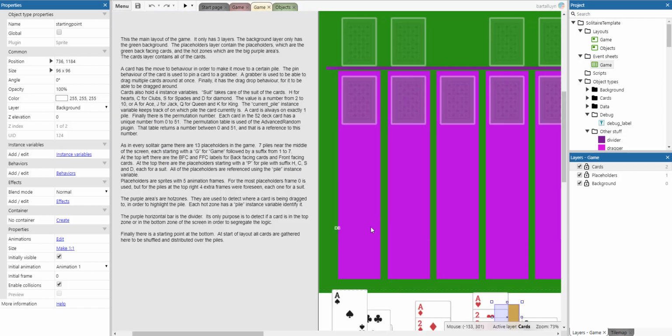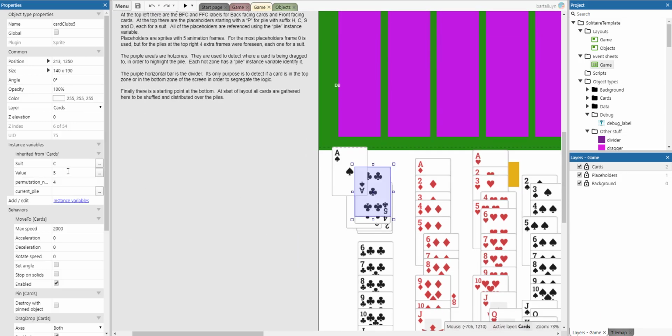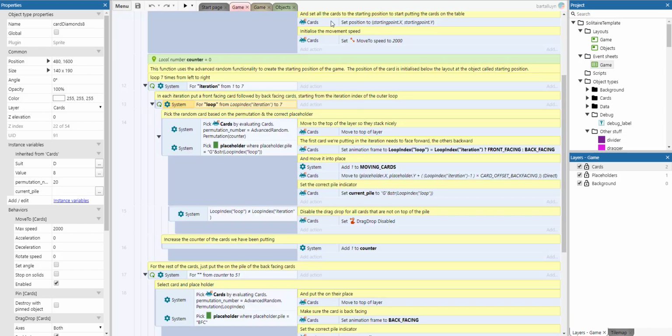So what we see here is that every single card, if you click a card, has its own unique permutation number. This one is 4, this one is 16, this was 20, etc. So we shuffle the values from 0 to 51, and then we pick a random number, advanced random permutation, for a counter. The counter is this one here, and it's increased every loop. So we do it 52 times, or rather not 52 times, rather 7 and 6 and 5 and 4 and 3 and 2 and 1 time.